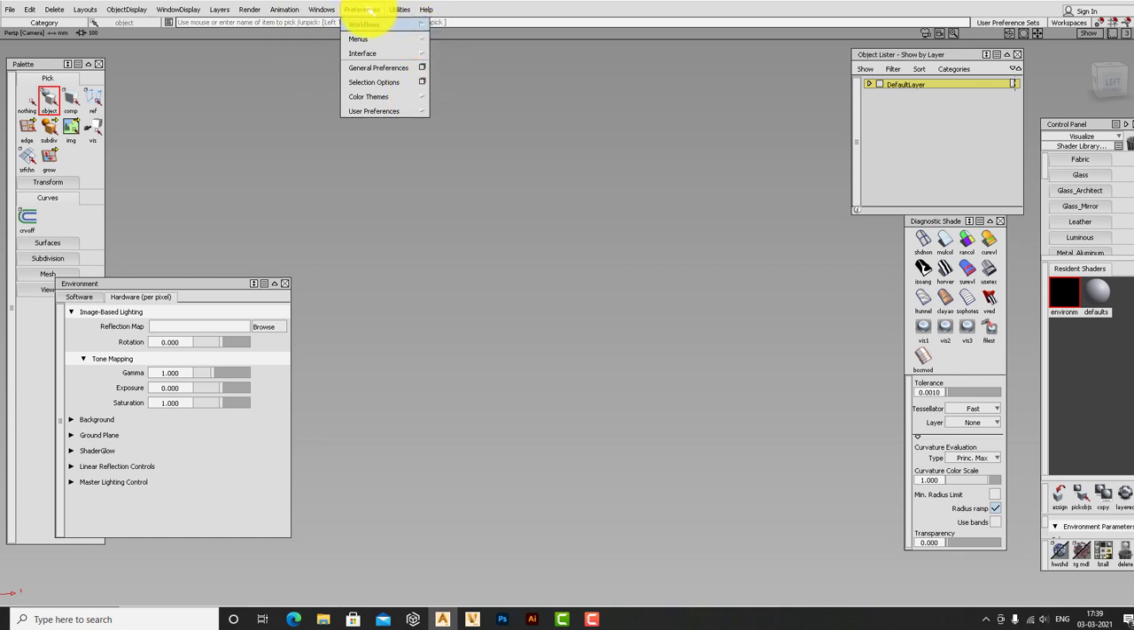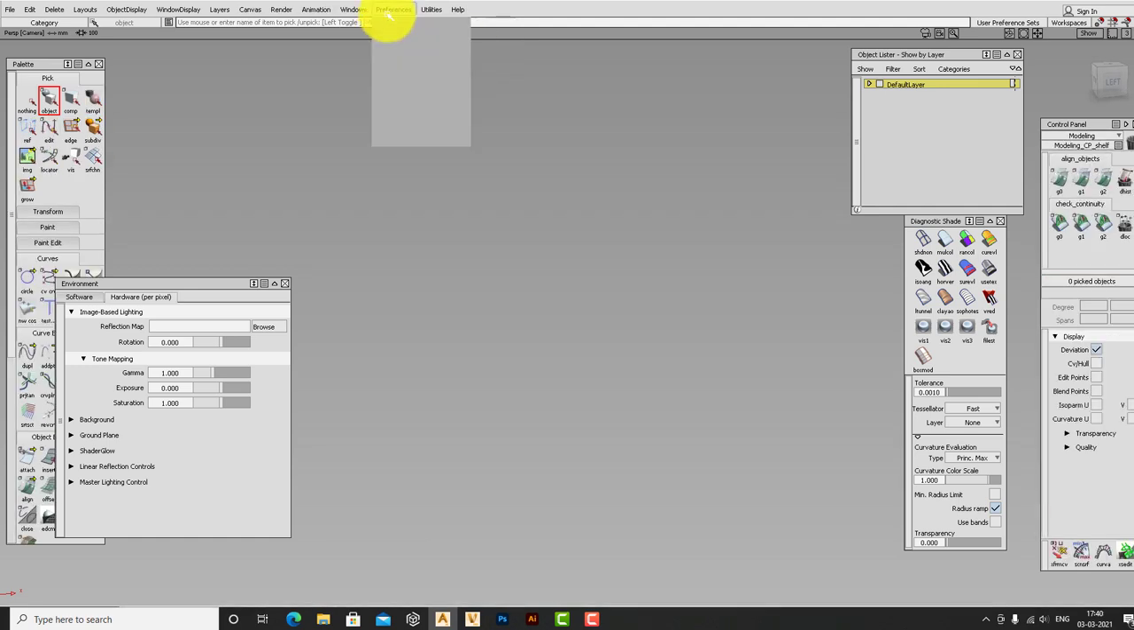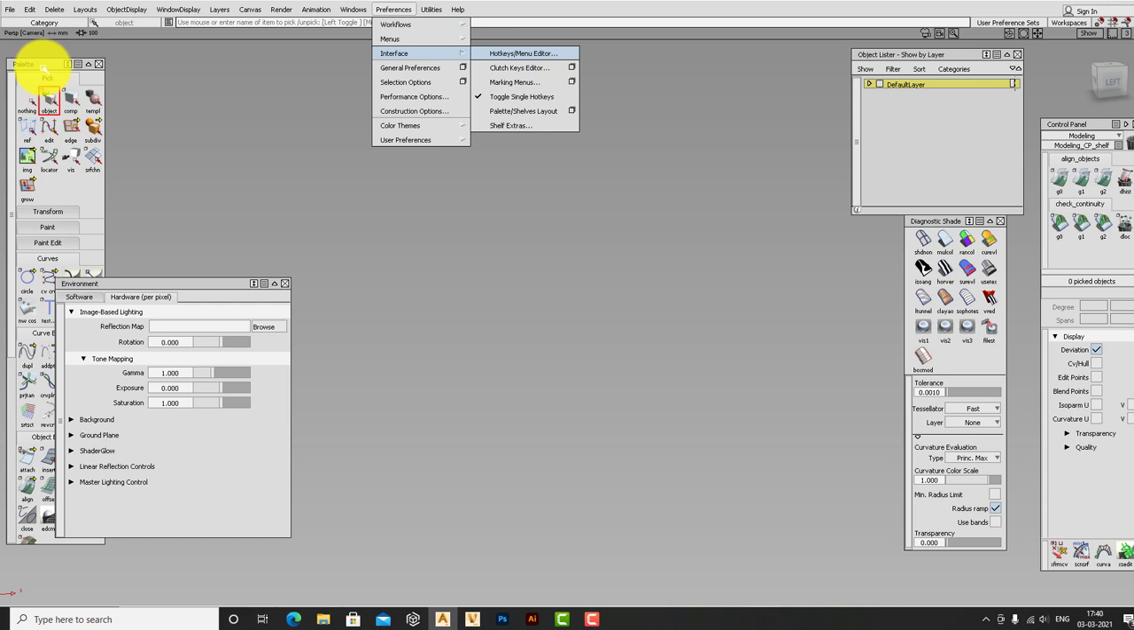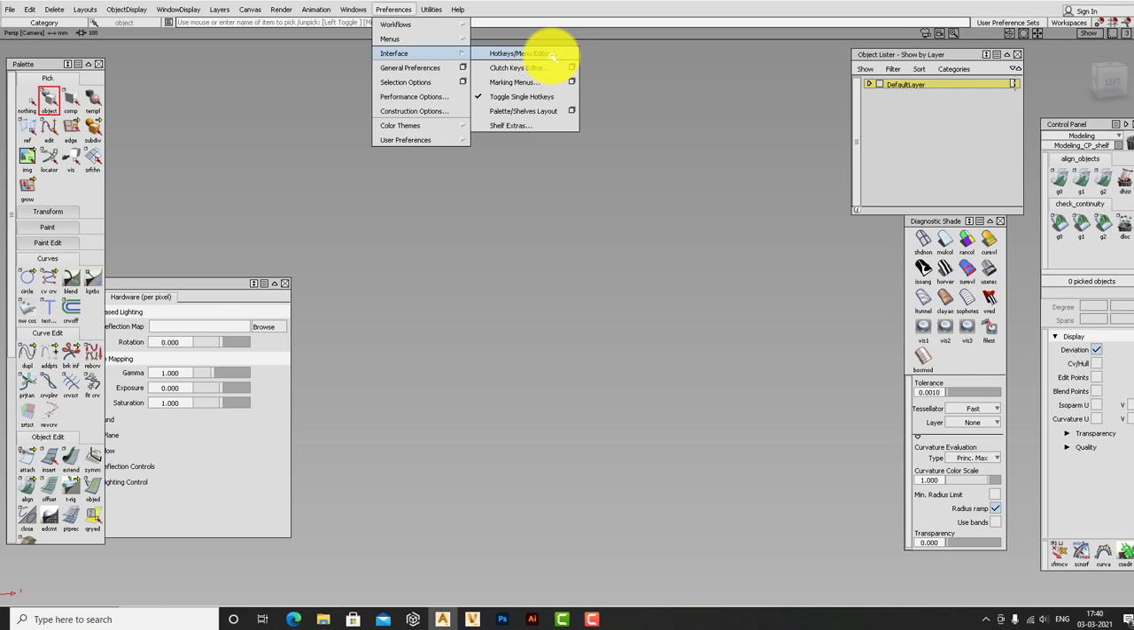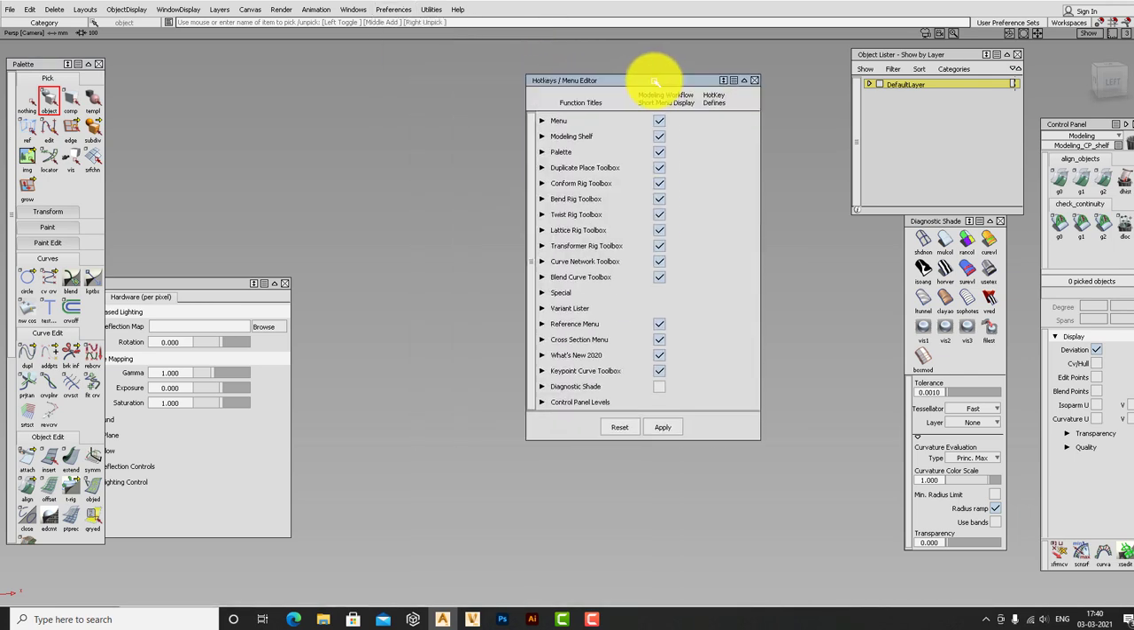Now for that we need to go into preferences. First, in the workflow, we need to fix what application we are using. Starting with surface modeling, we need to go into the modeling option, and then we can go into interface, and there are two options, hotkeys menu editor and menu editors. In the hotkeys menu editor, you can create shortcut keys for the commands which you are using through the palette, control panel or even menus. So first we will go into interface, hotkeys menu editor.